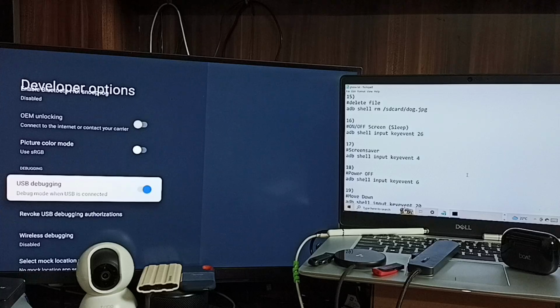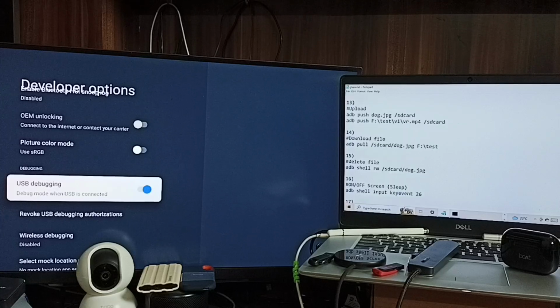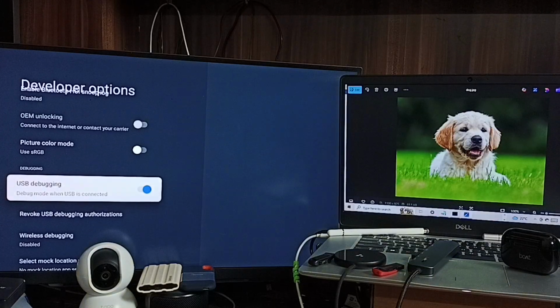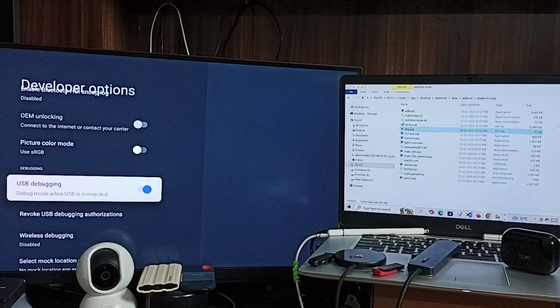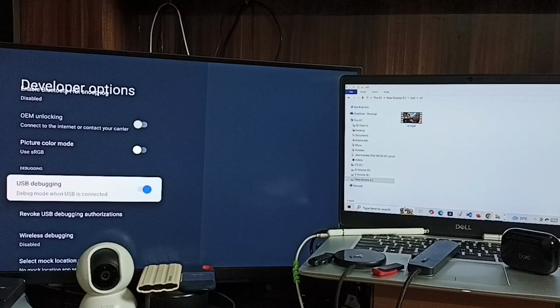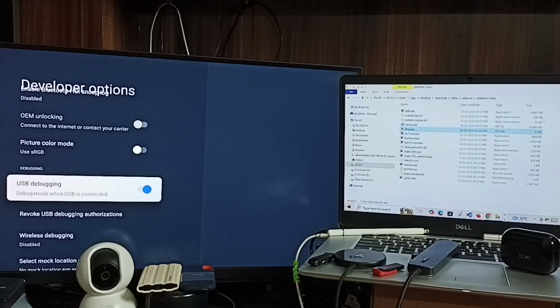Here in this laptop, you can see one image, a dog image. This is one file I am going to transfer. Then this video file. Okay. Let me go to command prompt.